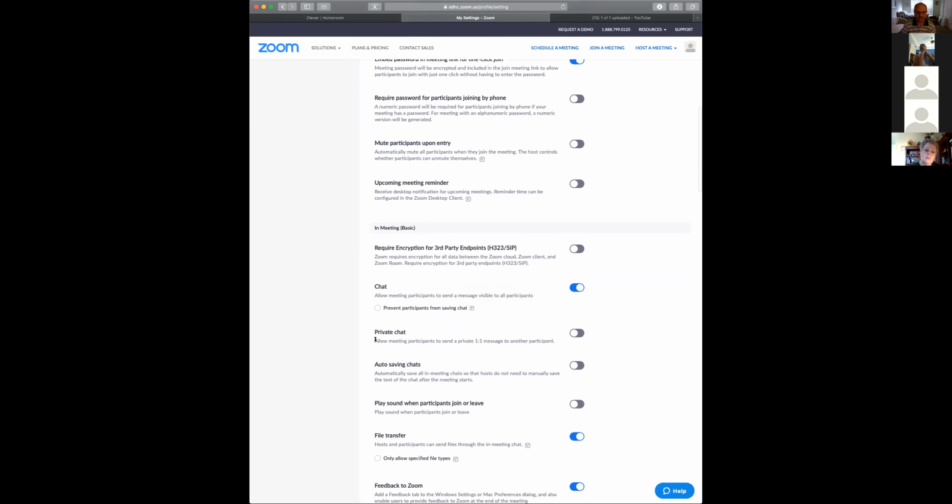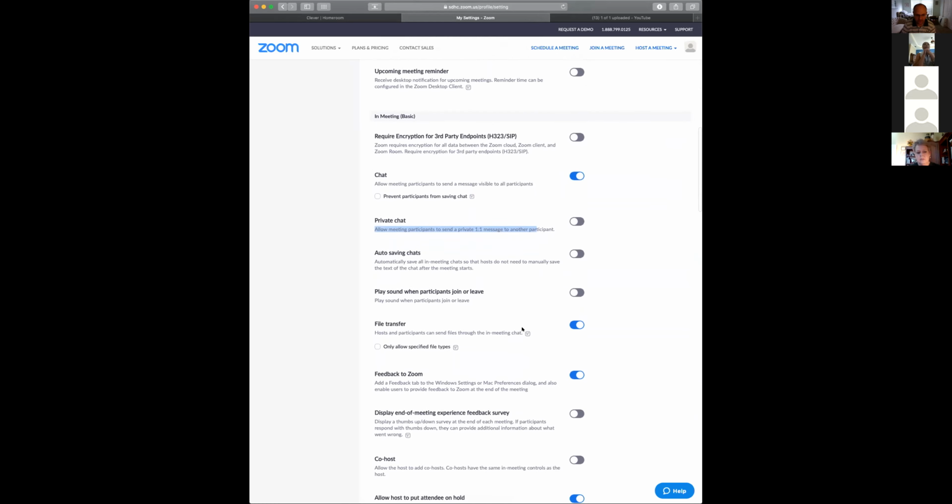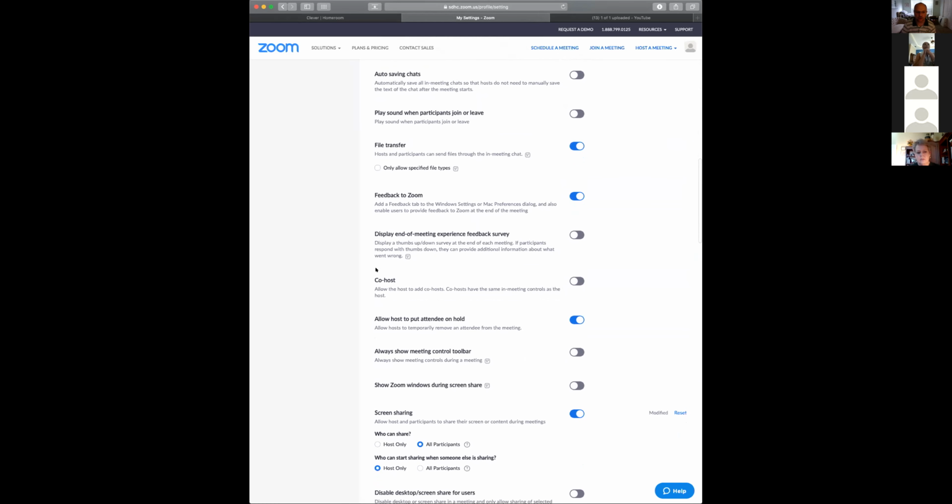You can see it says allow participants to send private one-to-one messages. You can turn on or off. It's off by default. So by default, they won't be able to do that piece. That's a very important piece. A little bit further down, you see there's a co-host option. You can invite another teacher to co-host with you. We'll talk about what that looks like in a minute.